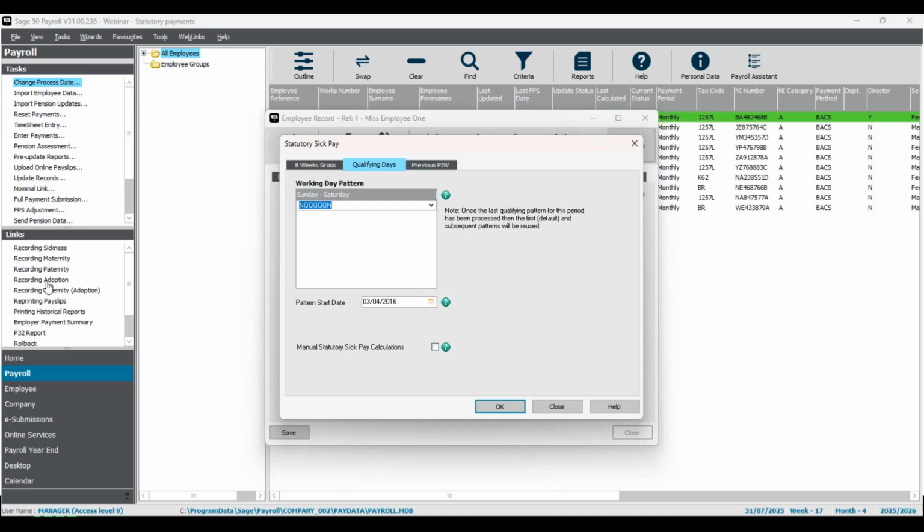So for this employee, I can see there's already a pattern in here, and this is probably the most common one for a Monday to Friday working pattern. It does go from Sunday to Saturday. So we can see Sunday and Saturday there are non-qualifying days for the weekend, but they work Monday to Friday. So we've got Monday to Friday there showing as qualifying days.